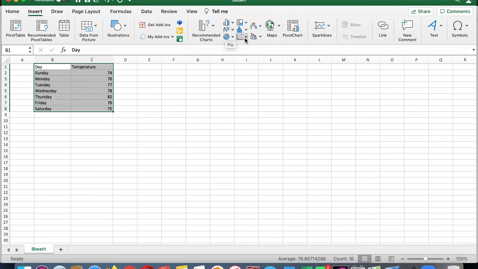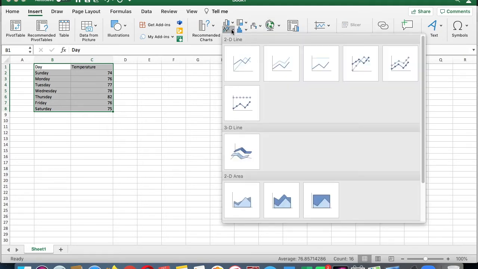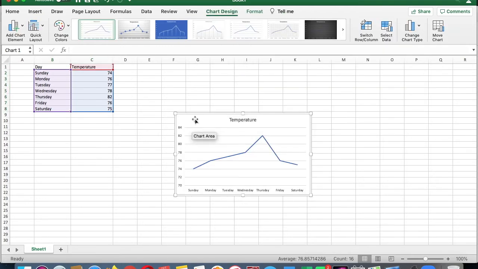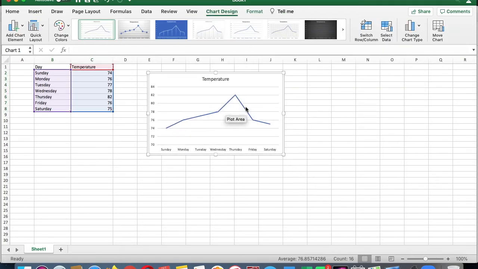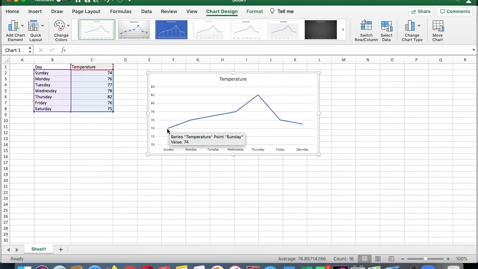Let's do a line graph. Now it gets a little tricky. Some children get confused and use this line. We're going to use this line over here. Okay, we'll do a line graph, and we're going to do a 2D line over here. So now here's our graph of the temperature. Notice we made a nice little graph here. It tells us on Sunday the temperature was here, and then went up on Thursday and went down.